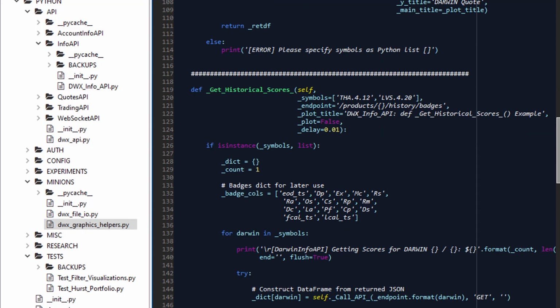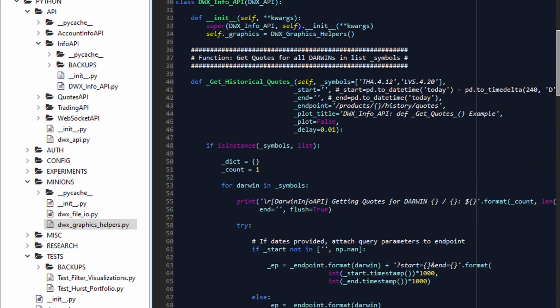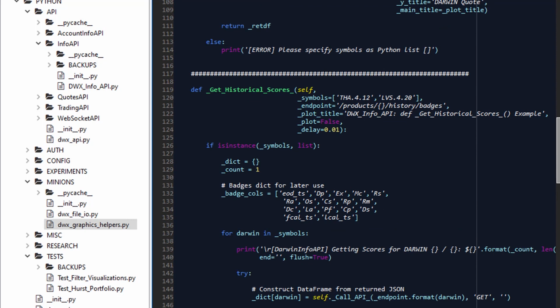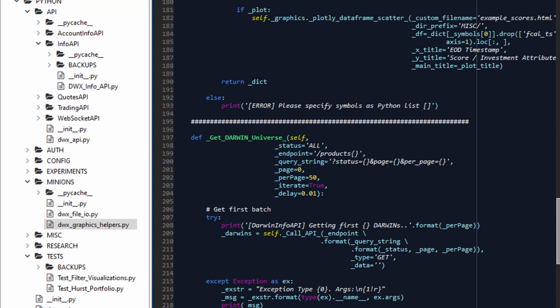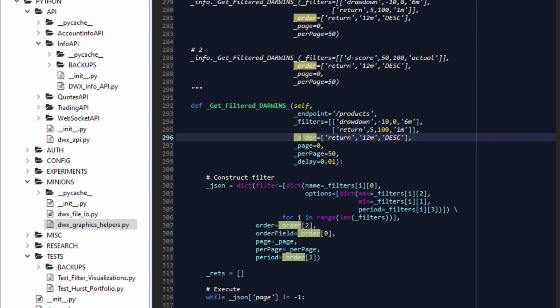We're going to use some of that for implementing a visualizer for filters, and that will entail downloading quotes for our universe of Darwins that satisfies the filter. Filtered Darwins to begin with. So we're going to access the API and download a list of Darwins that at this point in time satisfy a list of filters that we're going to supply to the endpoint.